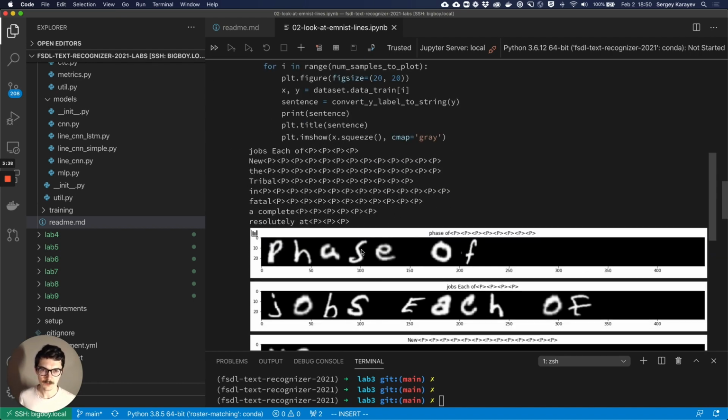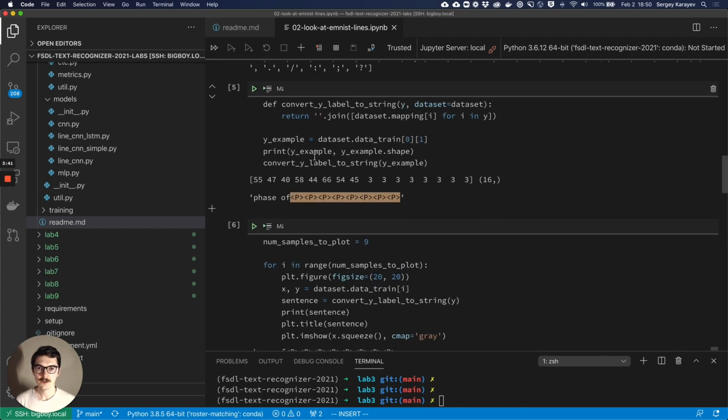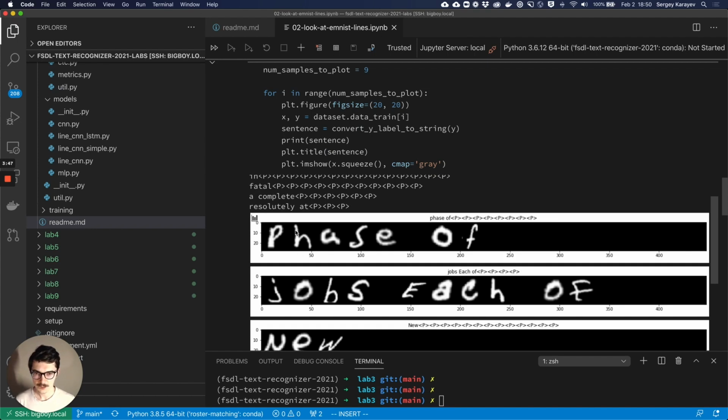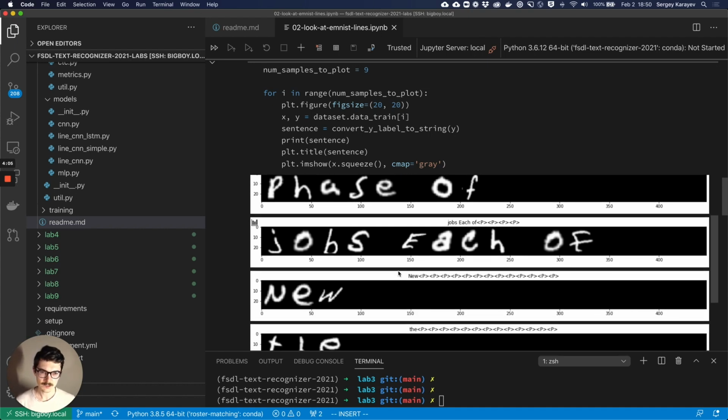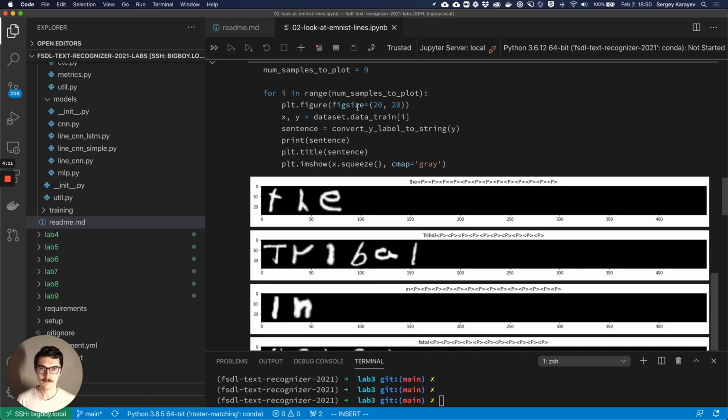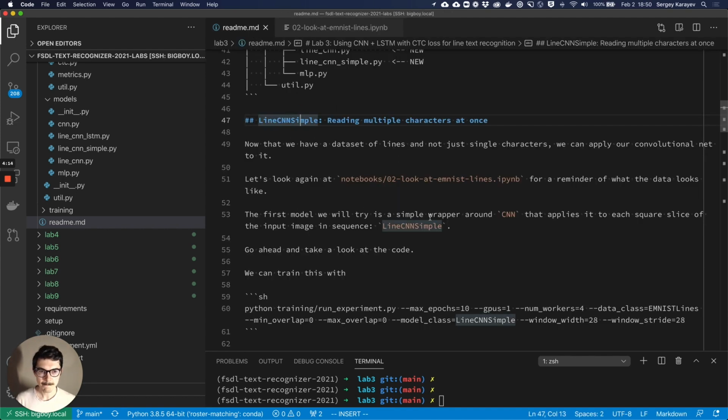This is what our data looks like if we generate it without any overlap. Remember, EMNIST characters are 28 by 28 pixels. If we take a 28 by 28 character, plop it down, then do another one next to it, and another one next to that, with no overlap, this is what it would look like. It doesn't quite look like handwriting, but it's getting close. This is the first thing that we will try. Flipping back to the README, we're going to use this model called LineCNNSimple, and let's look at the code.